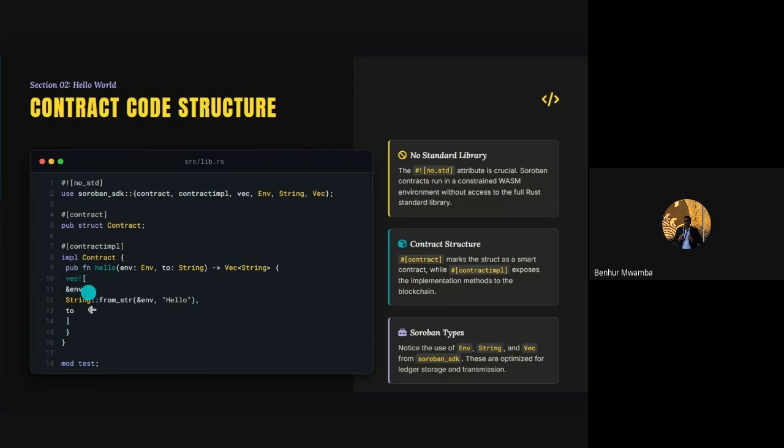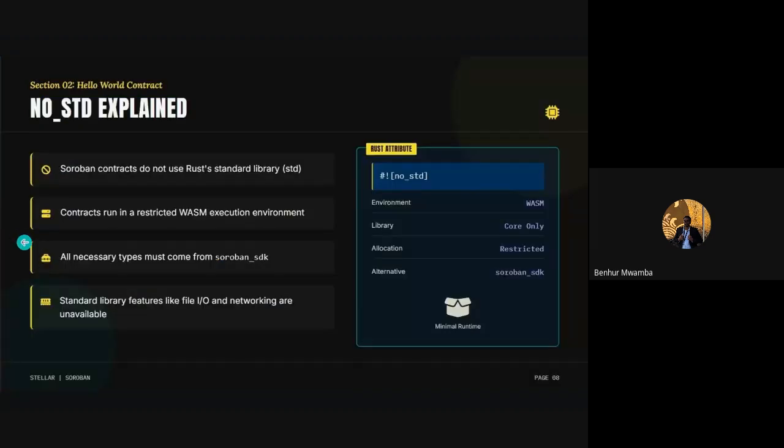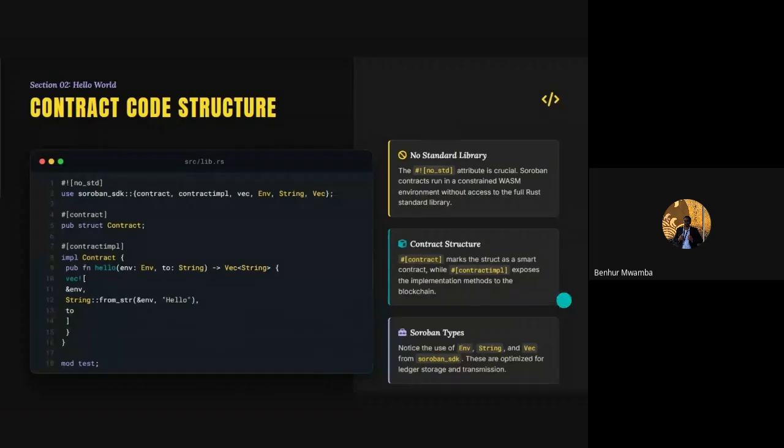And so this is the structure. Another important part is the contract macro. This contract macro marks the struct as a smart contract. And notice that it's empty. Let me go back. Then, under that, we have the implementation. This is where you implement all your functions. So yeah, let's keep moving.